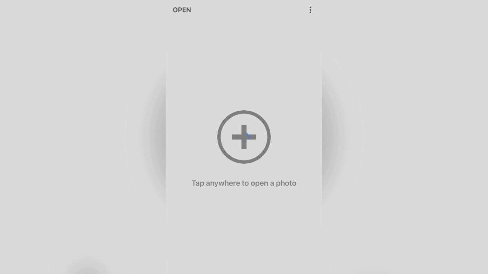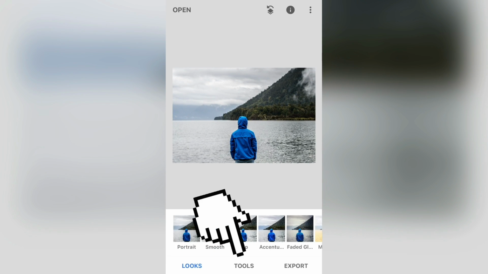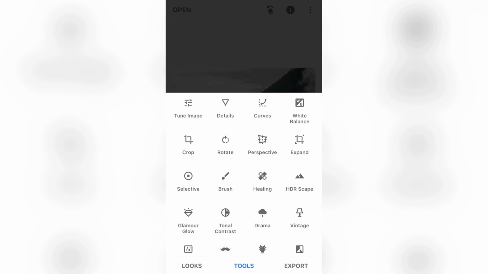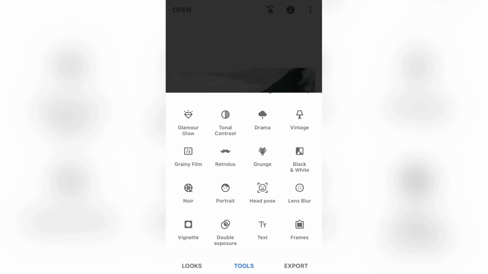So let's open the Snapseed app on our phone, and import the photo that you want to edit. Now click on the Tools button in the center here. And then find the Double Exposure button from this menu and click on it.